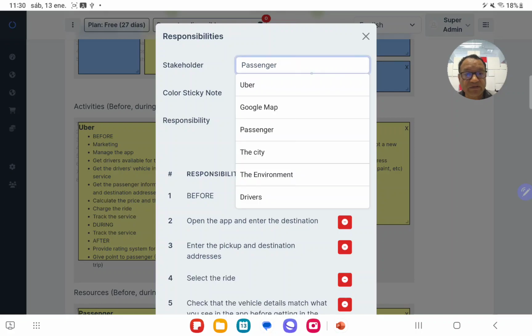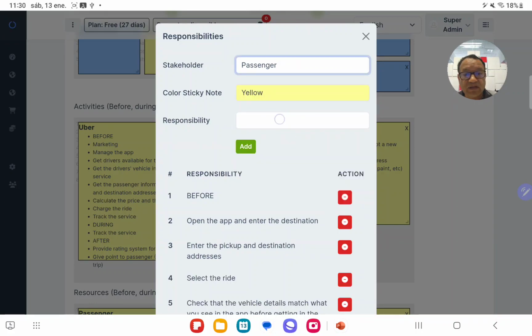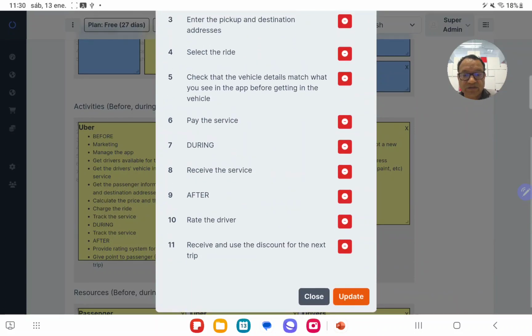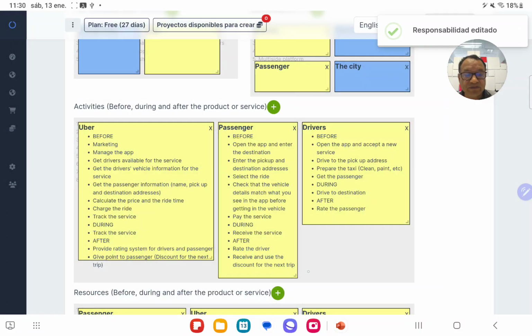We have the passenger here. Let's add they will receive and use the discount for the next trip. Yes, you add, as you see here, this is the new activity for the passengers, update, and you will see these new activities.